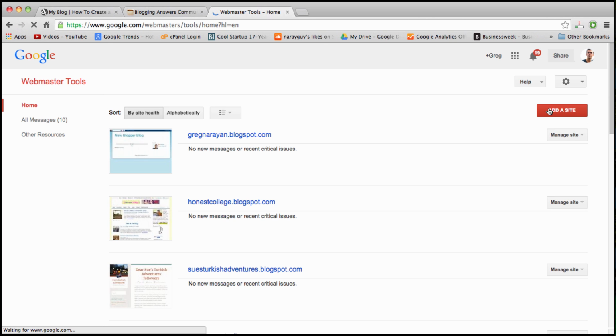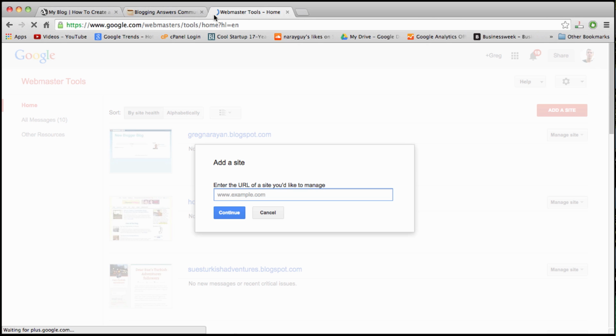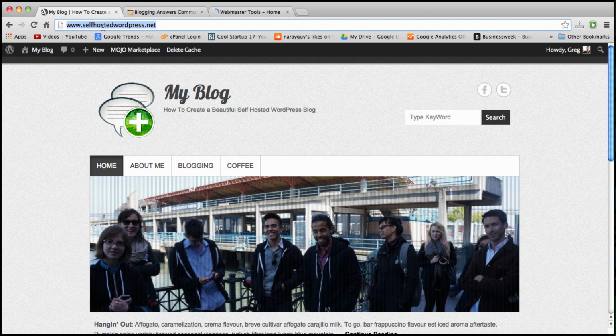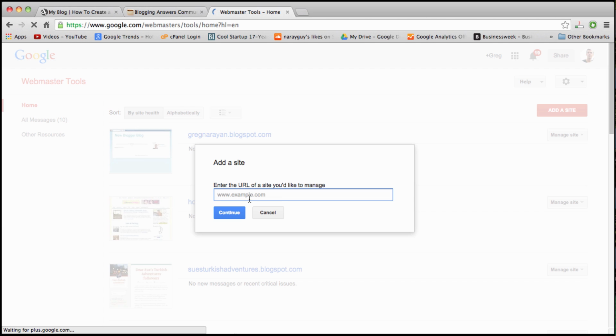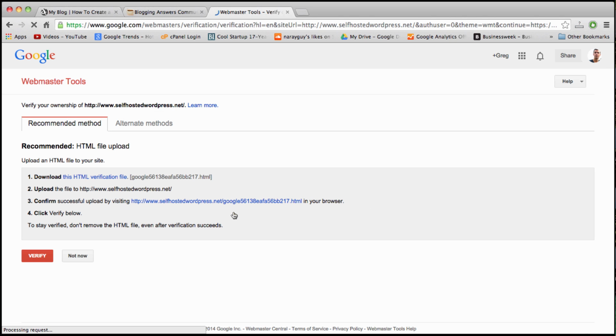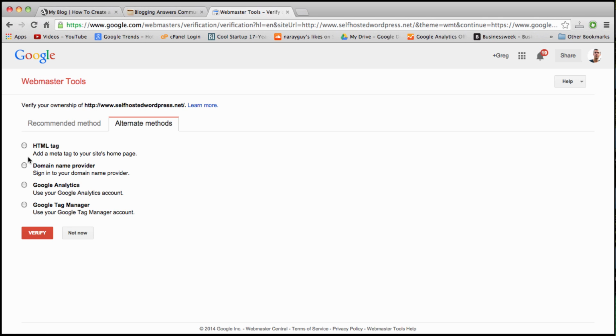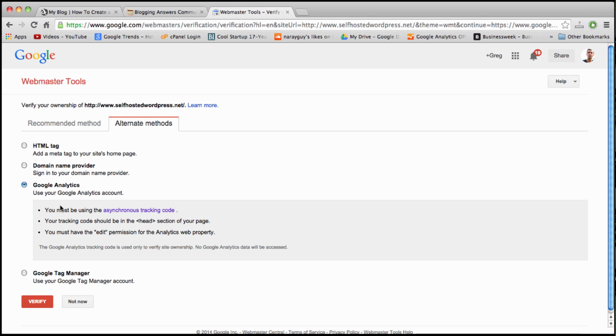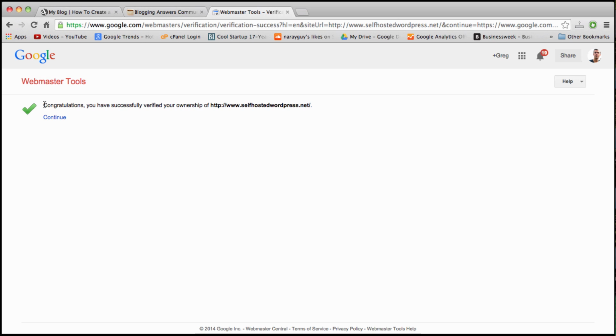Once we're here, we can add a site. All you got to do is pop in the new URL of your self-hosted blog. Just paste it in, then click the blue button. It gives us some methods of verification, but we want to do the analytics method, so alternate. Then I'm going to choose Google Analytics, and because we've given it a little bit of time now, we can click verify. Hopefully it works, and great. Congratulations, we are successfully verified with Google.